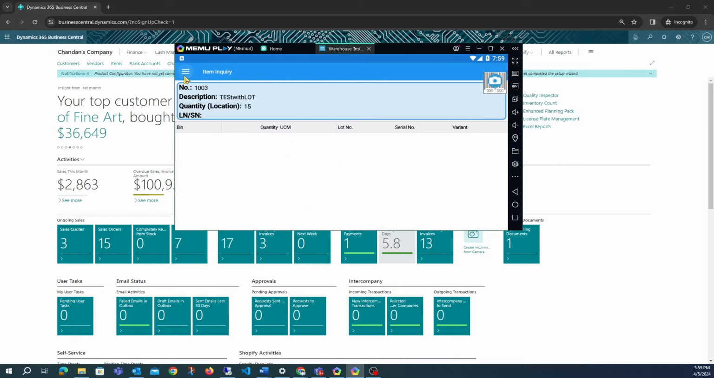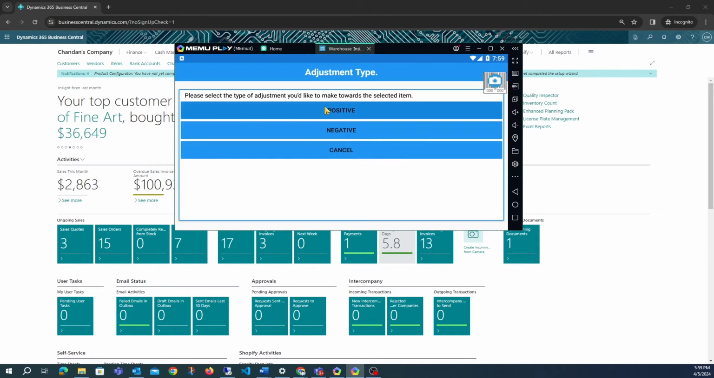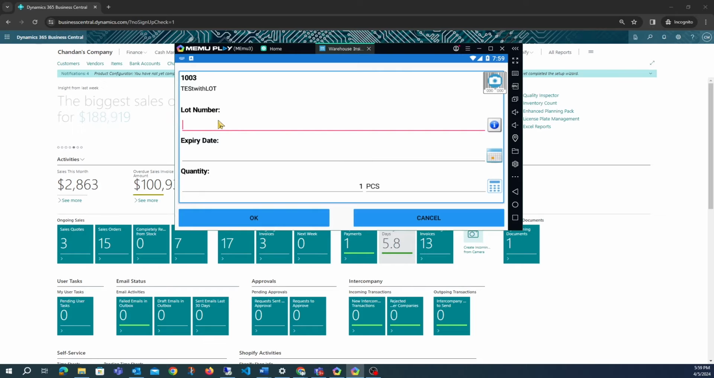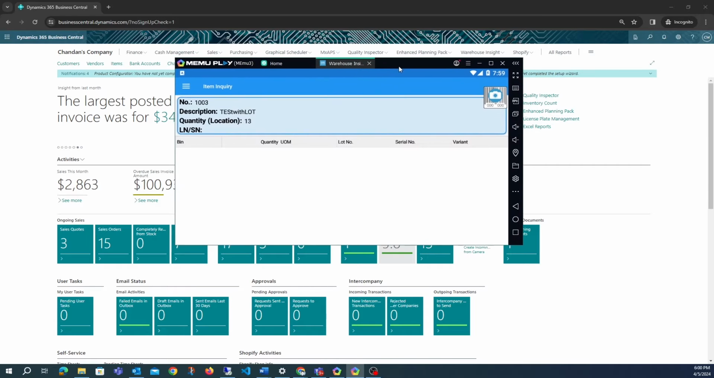And we could similarly post a negative adjustment as well. So we do adjust inventory, we select negative, and we need to select the lot that we will be posting the negative entry against, and let's decrease it by 2. When we do that, a negative adjustment will be posted and 2 of the item quantities will be deleted from the inventory.